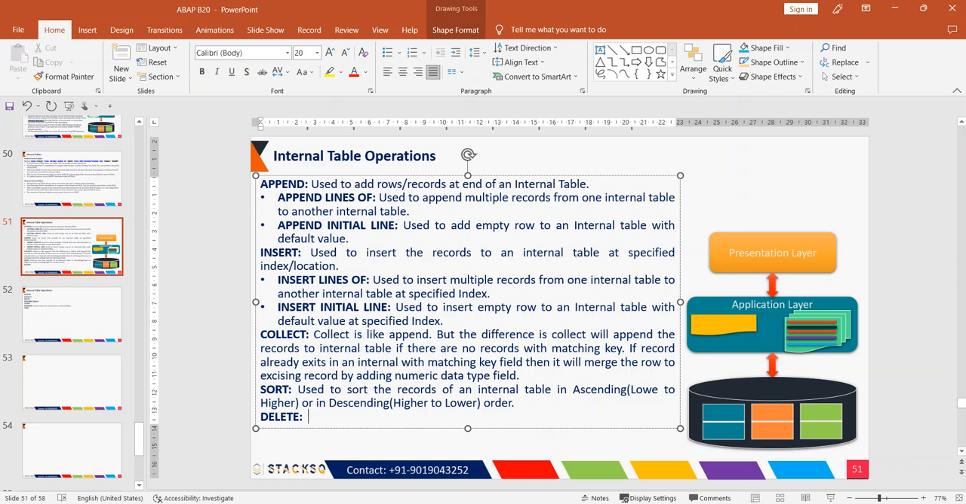Delete is used to delete the records in an internal table, right? So that is the use of the delete statement. Let's see that in the system.